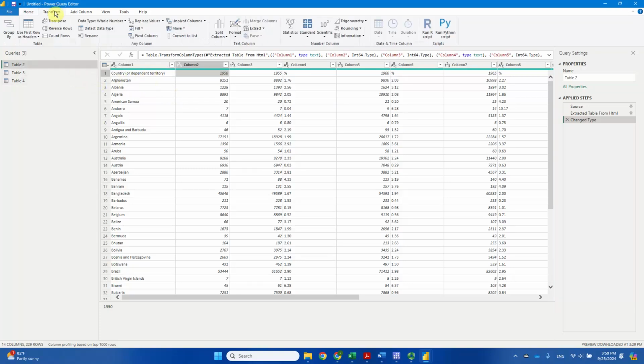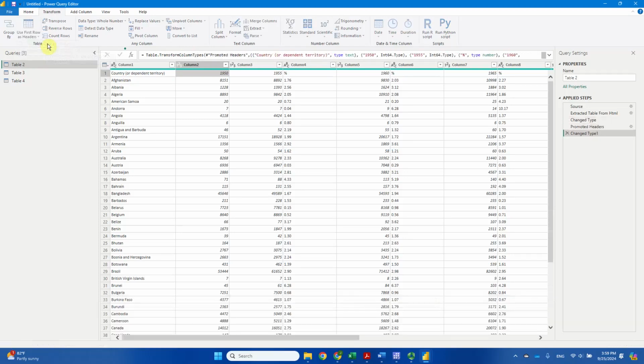Let's go to the transform tab here. Okay, and here you can see there's a use first row as headers. Okay, click here. There's actually two choices. One is use first row as headers, or use headers as first row. So apparently now we want to use the first row as headers. So click on here.